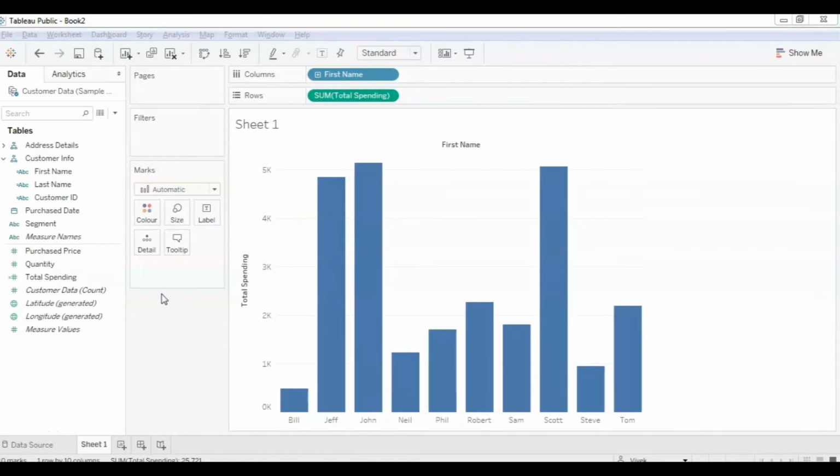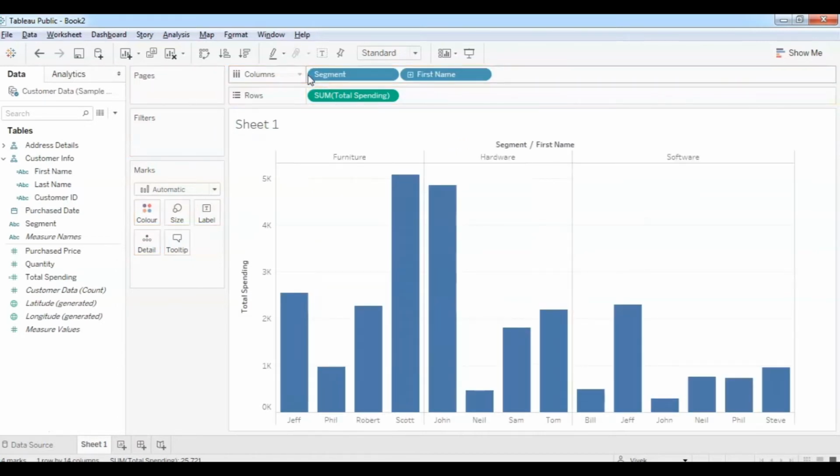Now to add the segment information, just drag the segment and drop it here. Okay, you see one arrow in the columns. It means that it will be shown over here. So when you drop it here, you can see that segment created the pane. So furniture, hardware and software are the panes, and these are the labels. So first name creates the label here, and segment creates the pane.